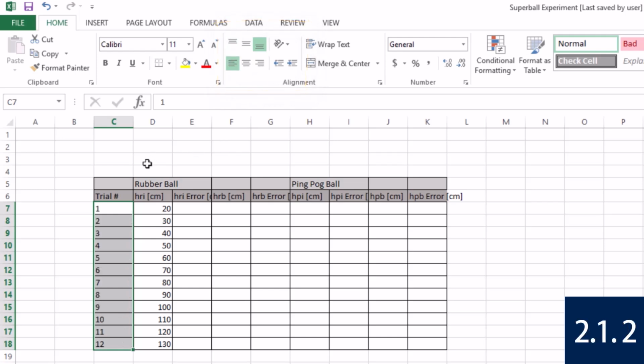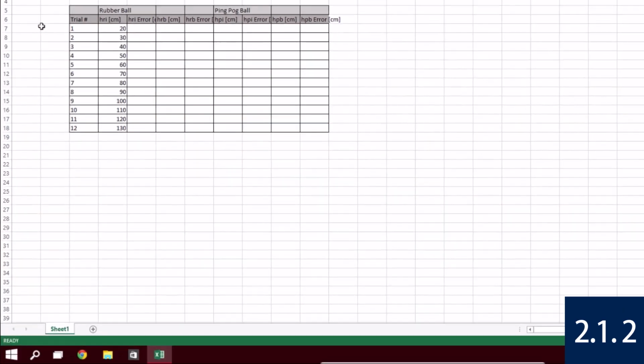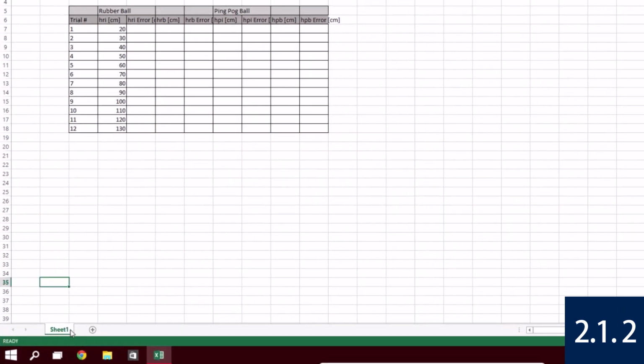It is also useful to name worksheets, especially if you're using more than one worksheet in a workbook. To rename a worksheet, at the bottom of the page, double-click on the title Sheet 1, or right-click and select Rename. Type in your desired name, then press Enter.